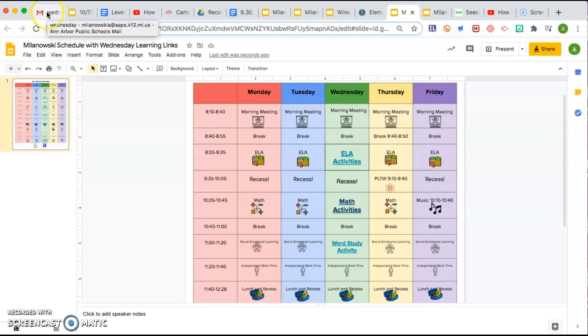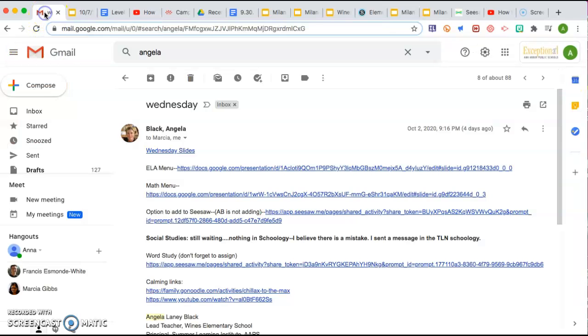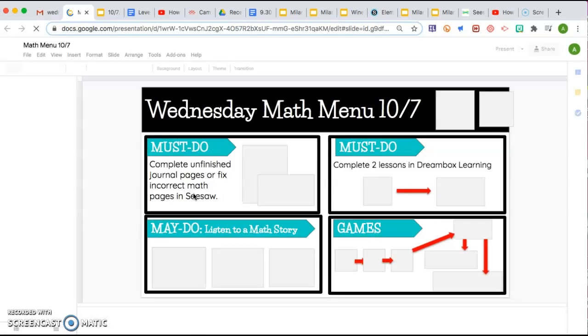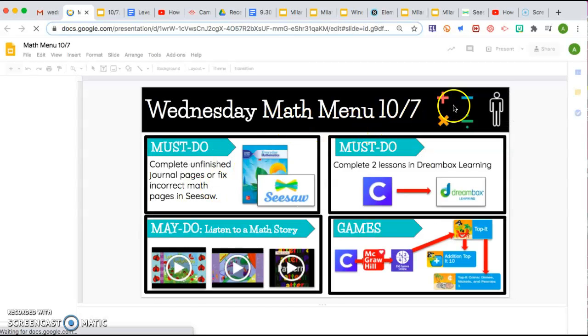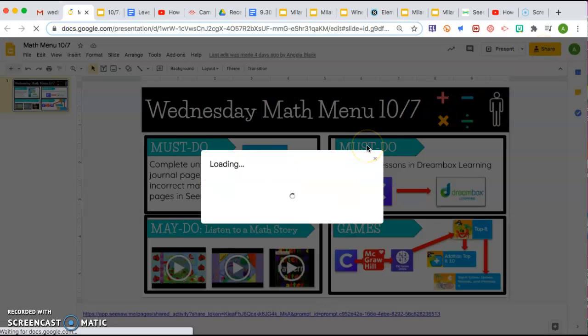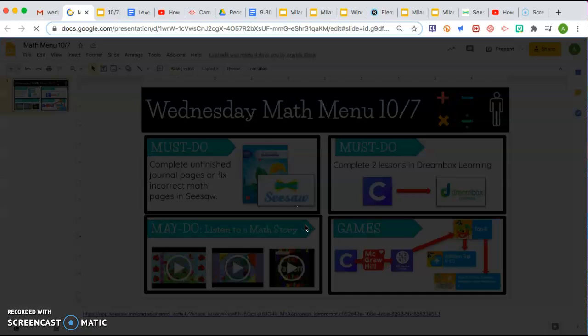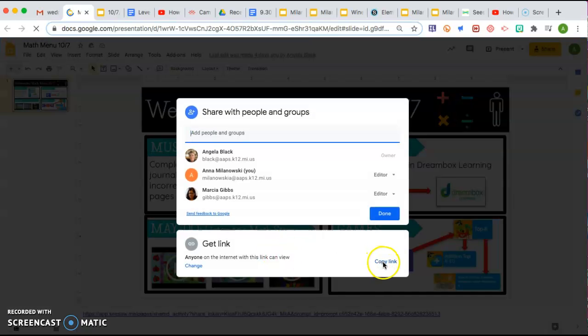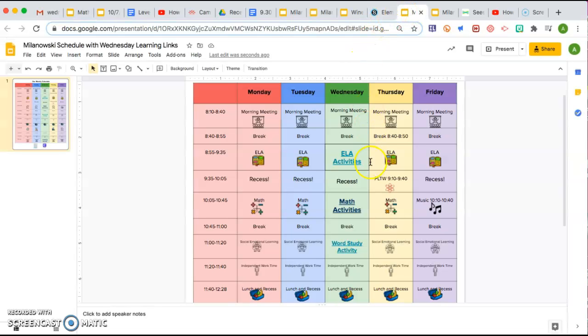Okay, I'm going to repeat for the math menu that she sent. So here it is in her email. I'm going to click it open. I'm going to copy this link by going to the share button. And then at the bottom it says copy link. And then I'm going to go back to my menu. It opened up right here. I'm going to go back to my weekly schedule here.